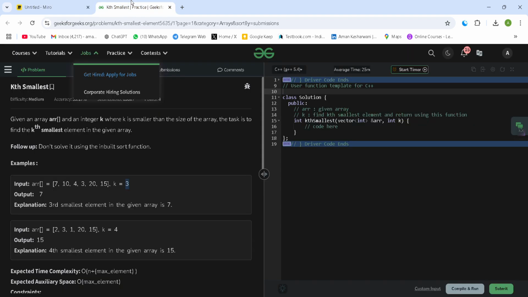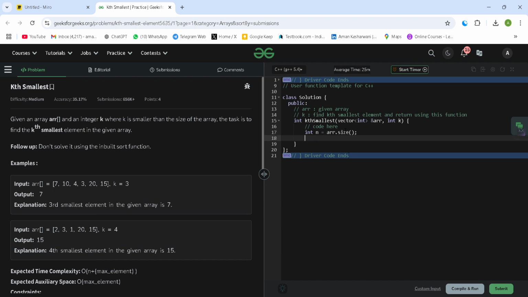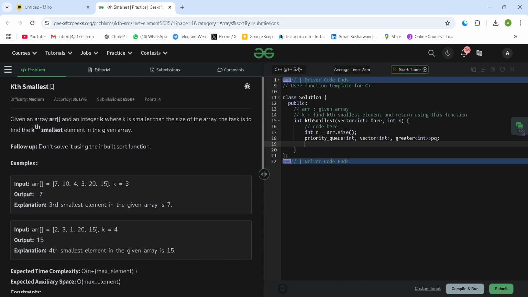So let's do the code. First of all, initialize a variable to store the size of the array, and after that initialize a priority queue, and the priority queue should be a min heap. For min heap we declare it in this way: priority_queue of int, vector of int, and greater of int, and its name is pq. In this way we declare the min heap.